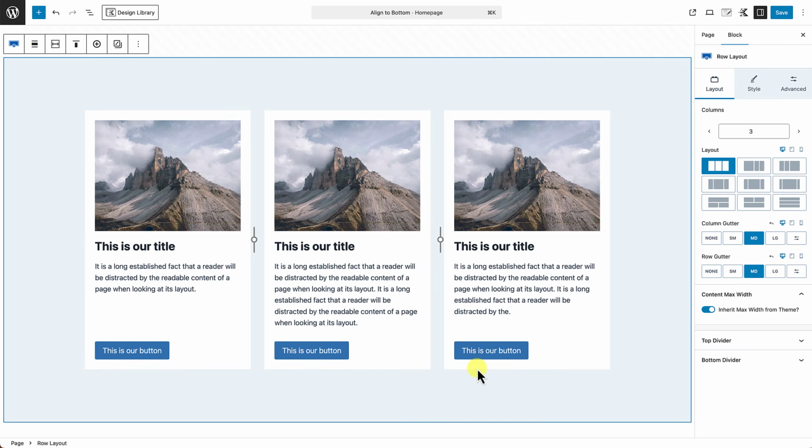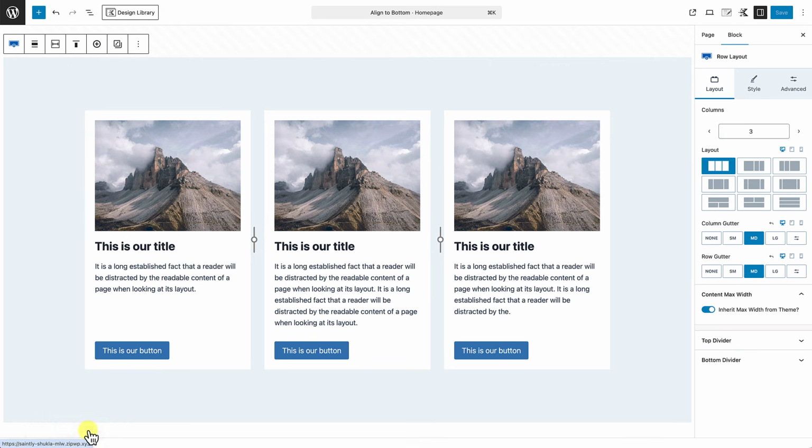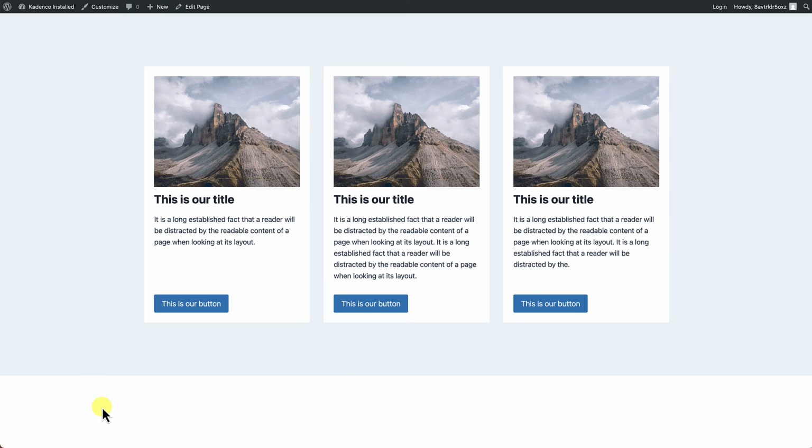And that literally is how simple it is to be able to do it in a simple row and column, just like this. So let's go ahead and save our work, and we'll view it on the front end. And you have a nice and neat column row.